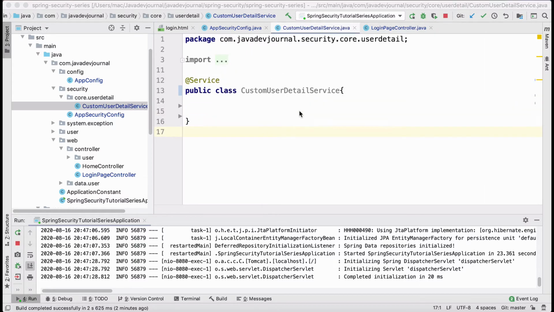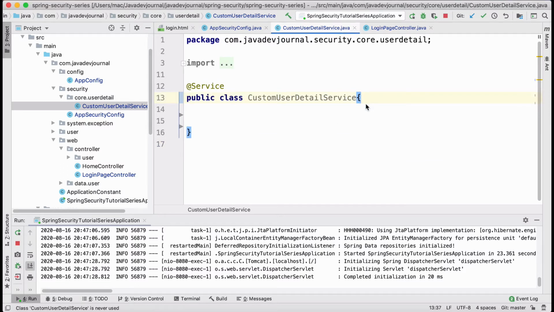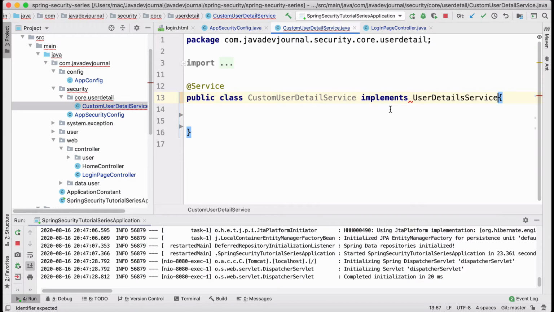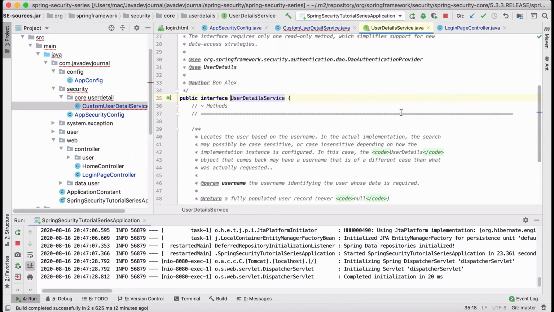So let me increase the size. Okay, so this is our custom user detail service. What I'm going to do is implement the user detail service. This is an interface from Spring Security.